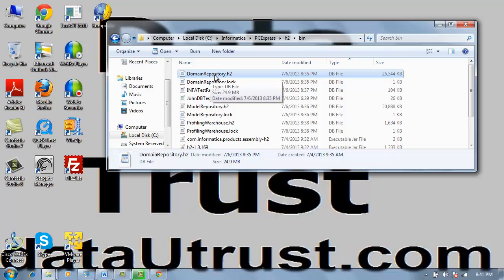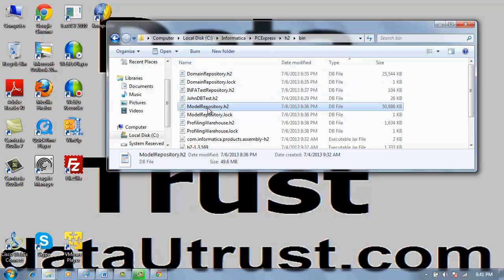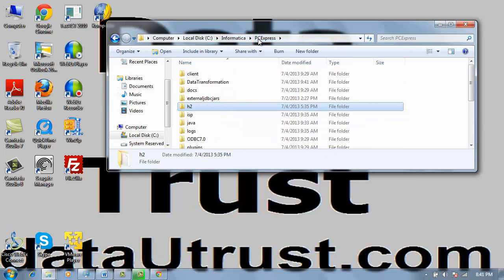The domain repository, that's the domain metadata repository. The model repository is the metadata repository for PowerCenter, and the profiling warehouse repository. You'll see why we need that. We can now do profiling while we are developing mappings in PowerCenter Express. So that's where I've installed the product, and feel free once you install it to navigate through it. There's documentation, there's tutorials, there's quite a bit of information that makes this an extremely useful installation.